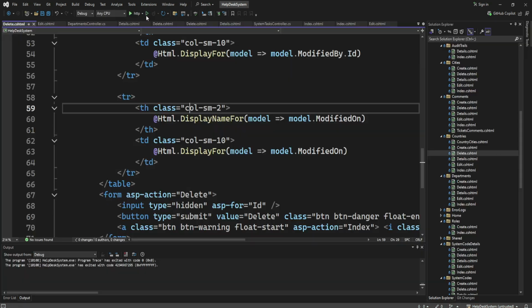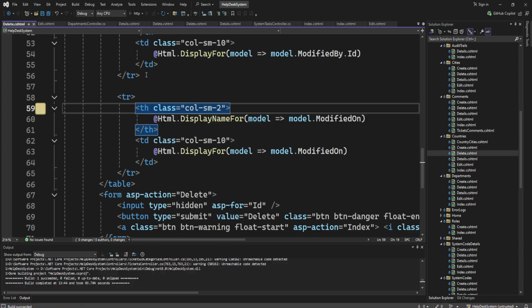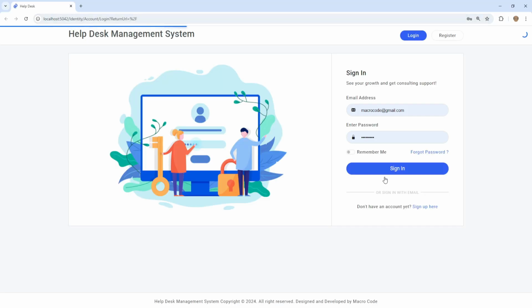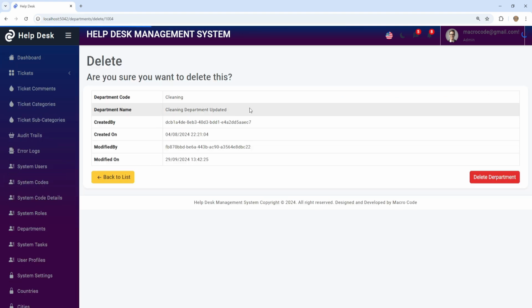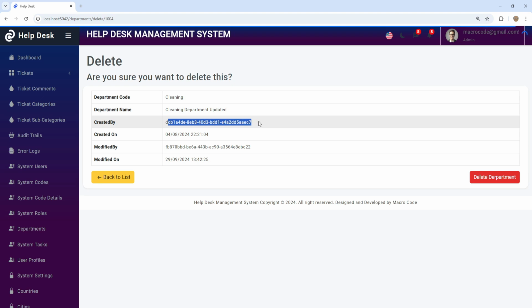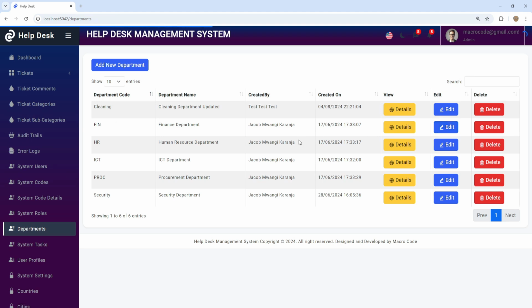So let's just relaunch our app again. So I'm going to relaunch our app, sorry. So sign into the application, go to system, that is the departments, then delete. You see this is how it looks. Department code, cleaning, department name, created by, and we'll actually be changing this. Instead of actually now seeing the department ID, the created on, modified by, we need to be changing this to display the names of the users. So I think we are done with that.